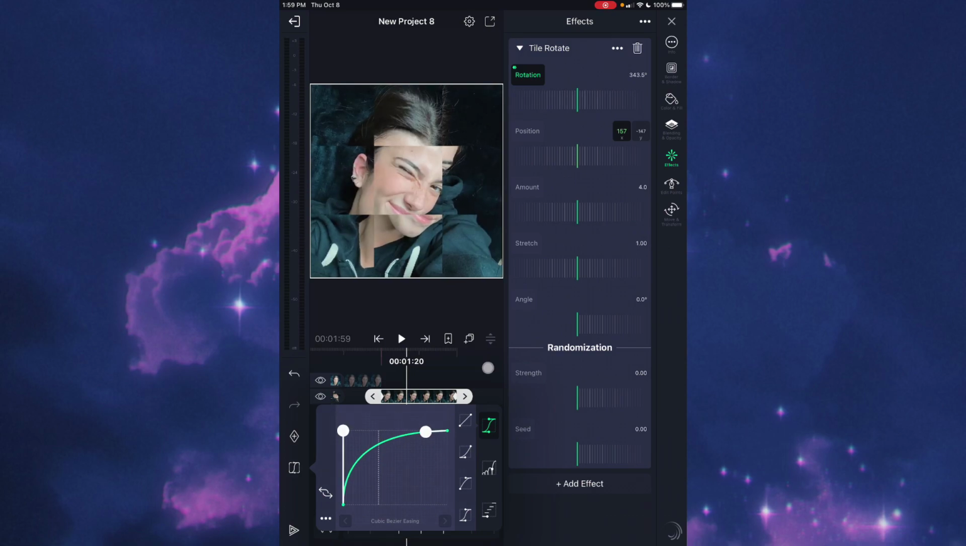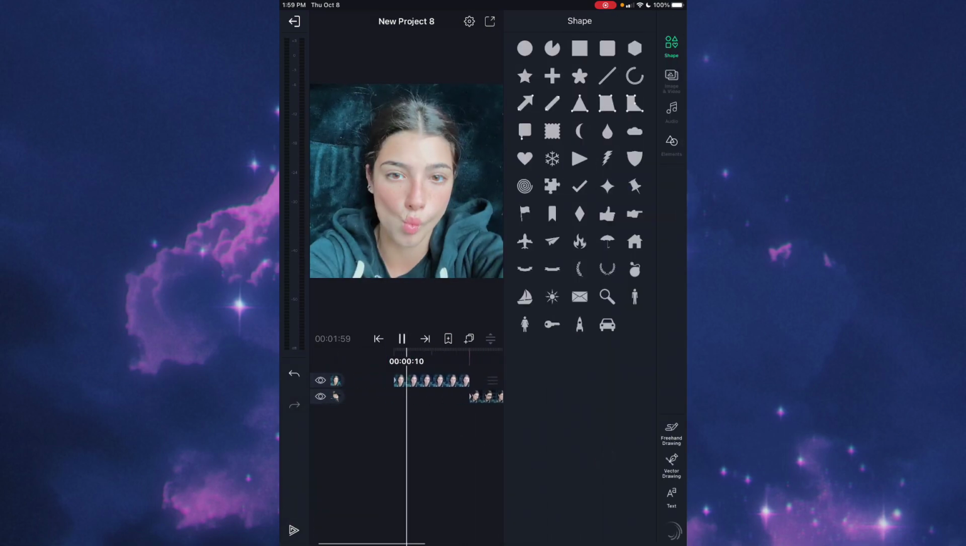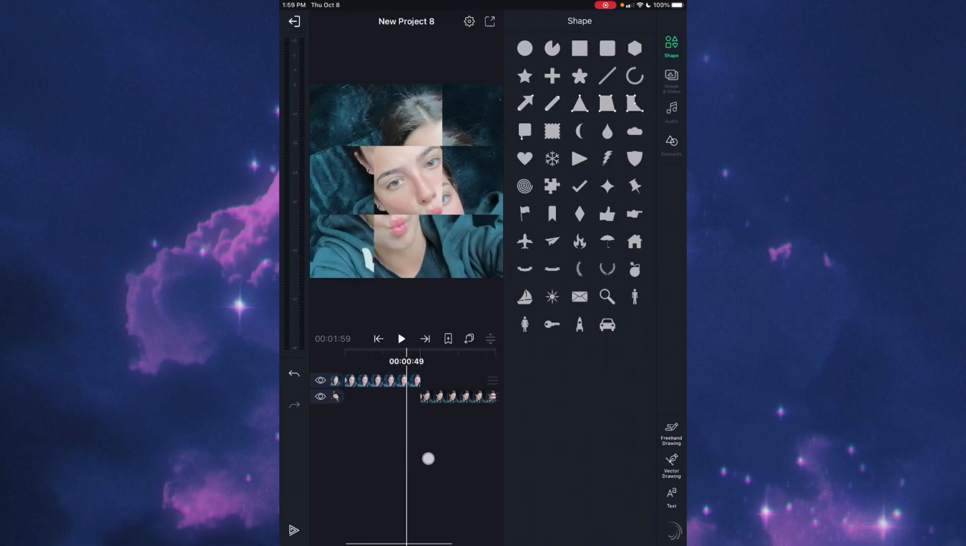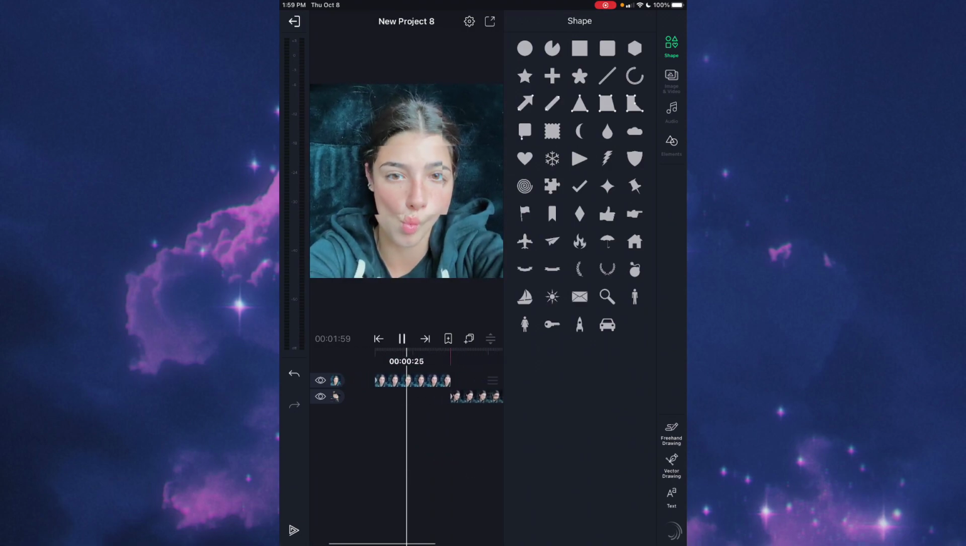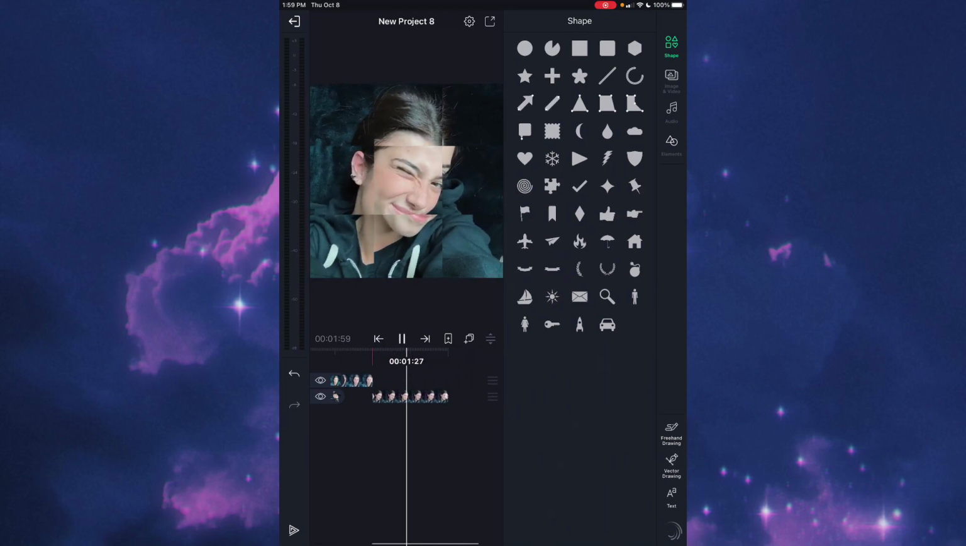But yeah, this is what it looks like. It's just literally a simple tile rotate. On Alight Motion on Android, this might be going the opposite way, but this is just the way it goes for iOS. And yeah, that's pretty much it.